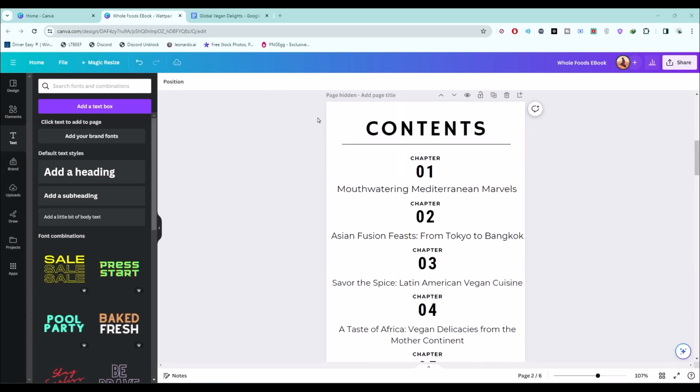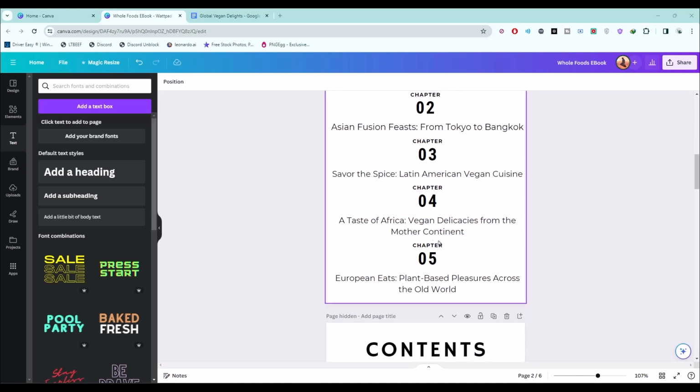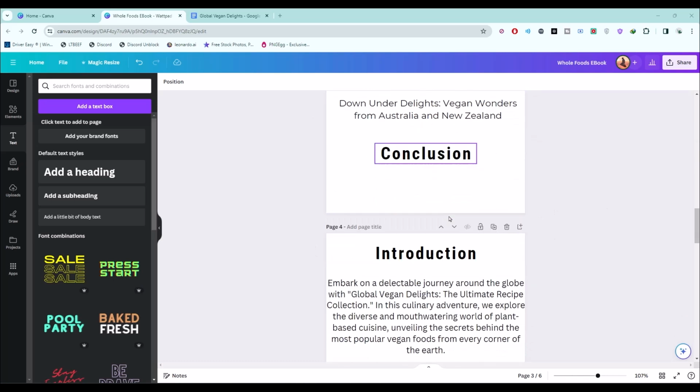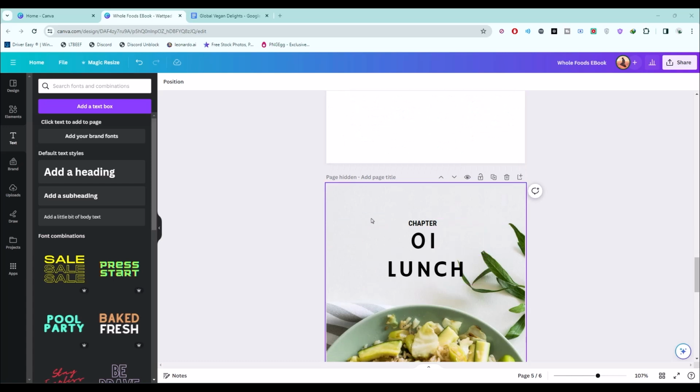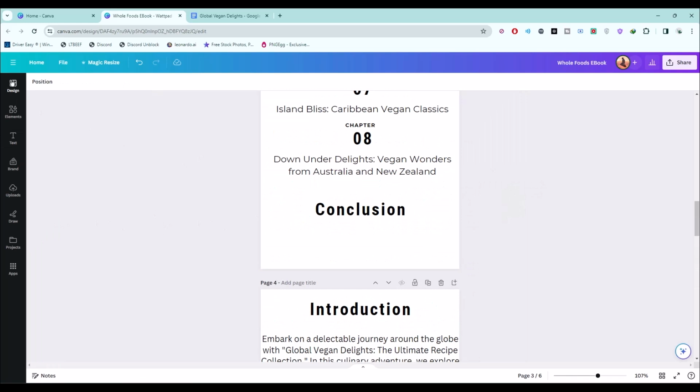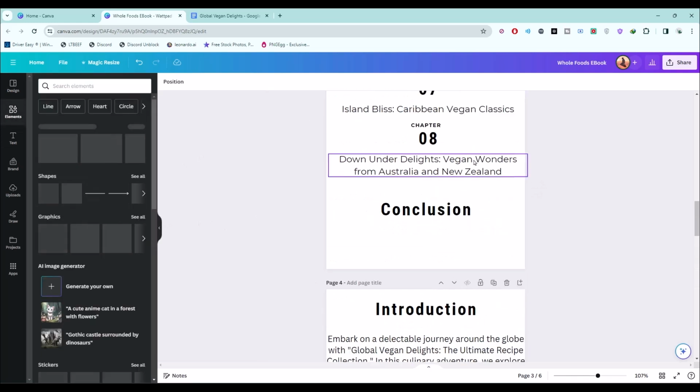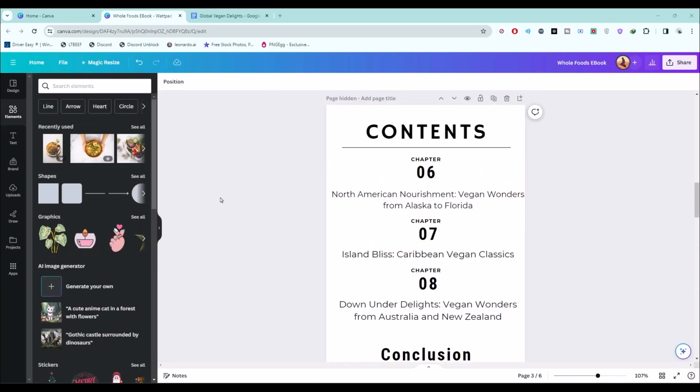Now as you can see right over here, the background for these pages is pretty blank. So let's add a background over here, just like this one over here. Or if you want to even use this one as well, but I'm not going to do that. So to add a background, all you have to do is just simply go to the elements panel and just simply search for a background that you want. Now in my case, I want a textured wall background. So I'm just simply going to search that over here.